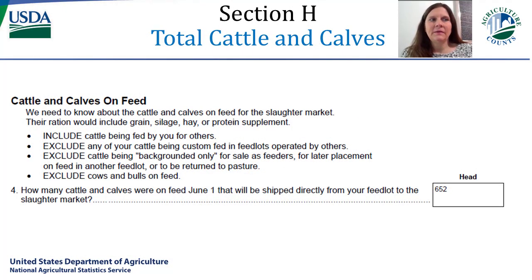Cattle and calves on feed. This must be cattle and calves going directly to the slaughter market. They must be on a full ration, which can include grain, silage, hay, or protein supplements. If this number is very large, it needs to be confirmed that they are going directly to slaughter and they are not on wheat or other grain pasture or just regular pasture. Remember, the key is they are going directly to the slaughter market, not to another feedlot, not to the sale barn, but to the slaughter market.